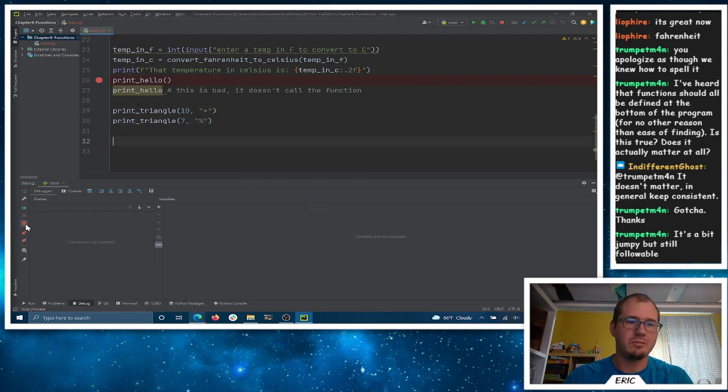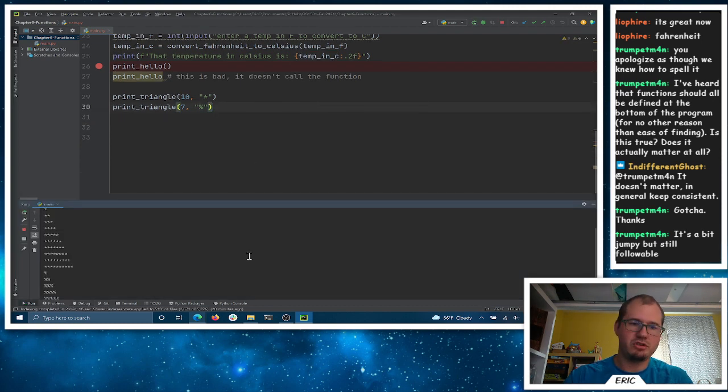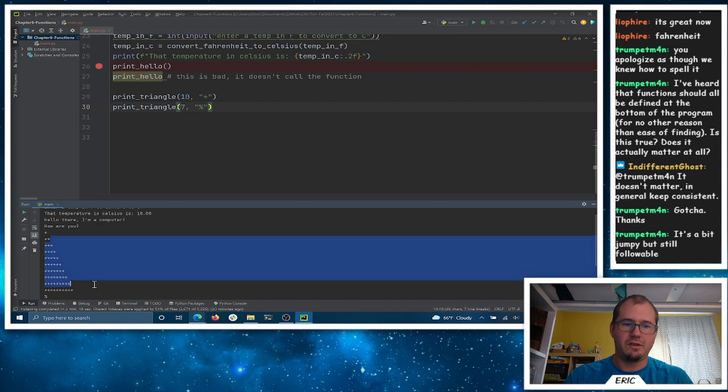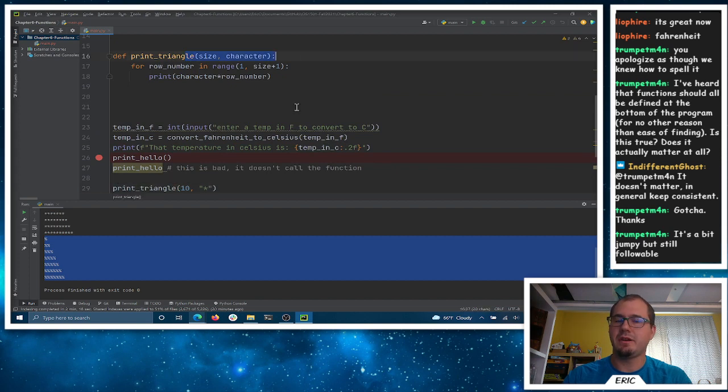Oh, I got to stop the debug mode. Just run it here. Enter temperature. And now we get size 10 with stars, and we get size 7 with % signs. So our function, again, can take different variables here and do whatever we want it to do with it. It doesn't have to return something.